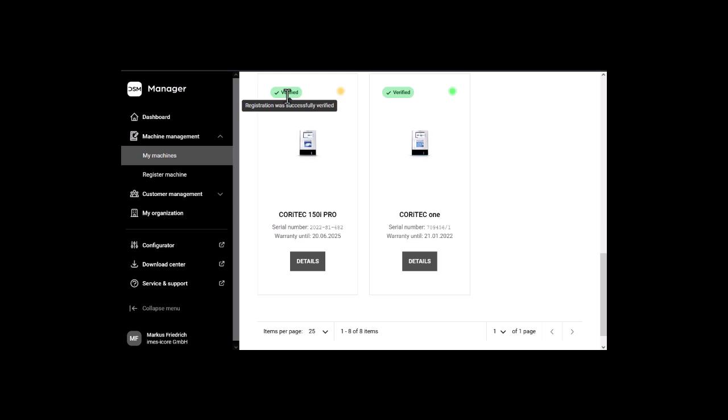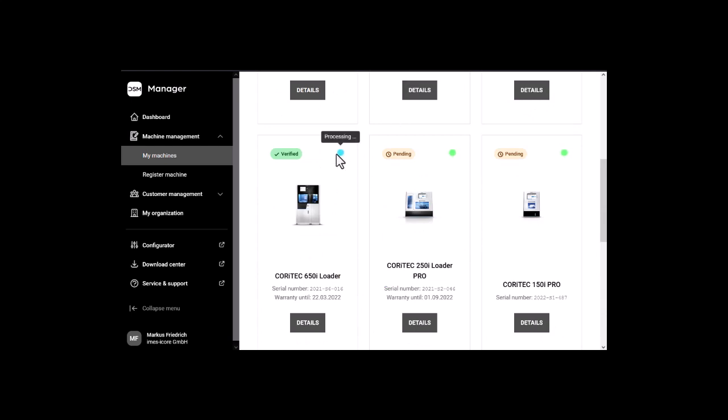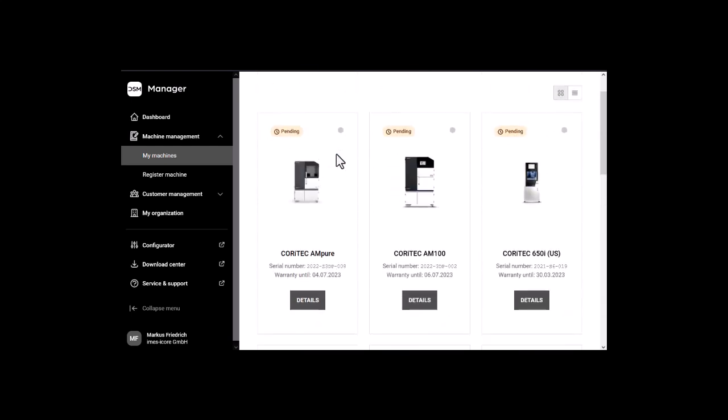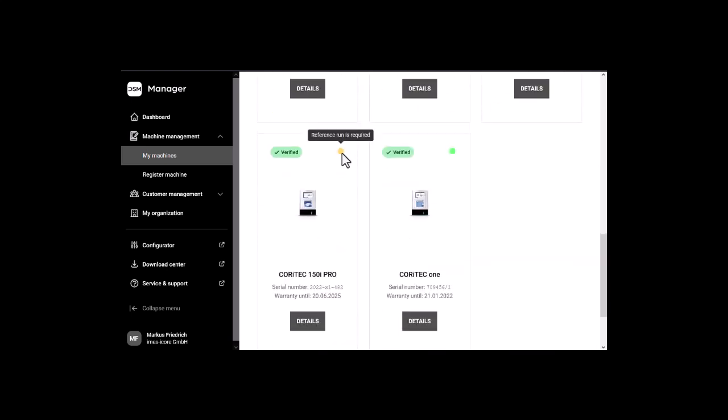Is it in standby mode, thus ready to receive a job, indicated by a green dot? Or is it currently processing, indicated by a blue dot? Is it currently powered off, gray dot? Or is a reference run required, yellow dot? A fault, for example, would be indicated by a red dot.